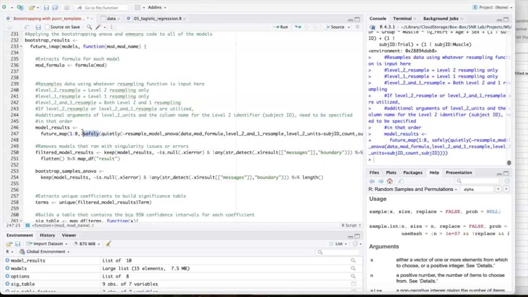And then safely, I think, is a similar idea, but it's specific to errors. So if we get an error, it'll put that in a different list as well. So the idea is we're going to catch those errors, those warnings, those things we want to flag, but we're going to do so without stopping the code.